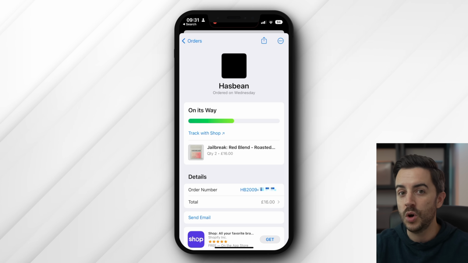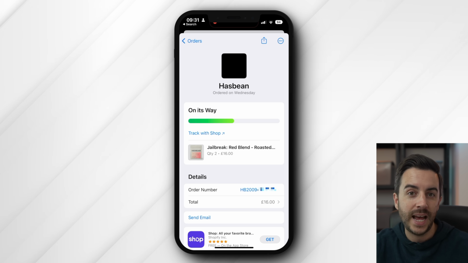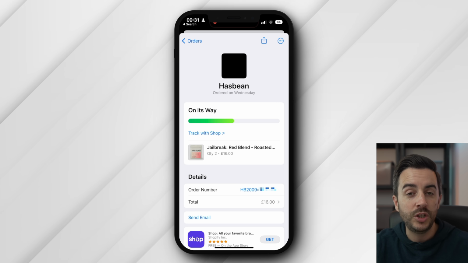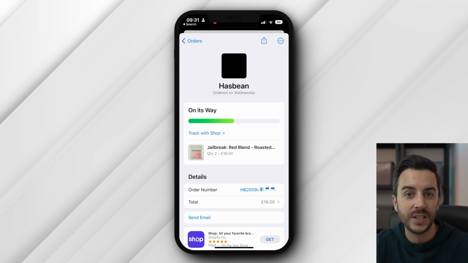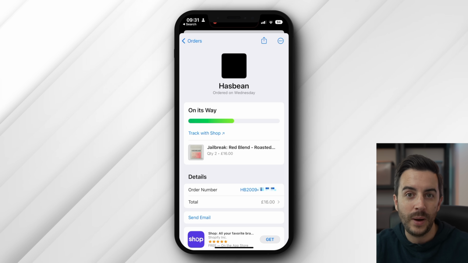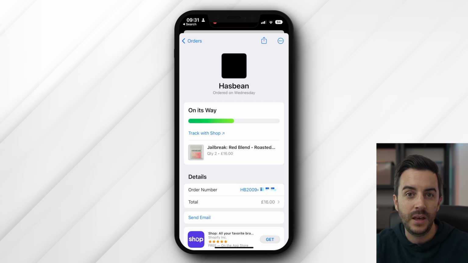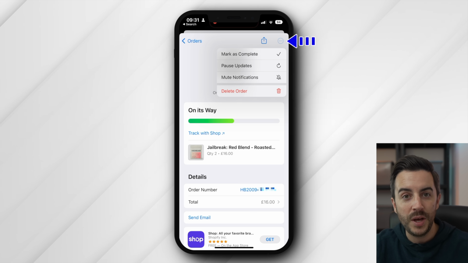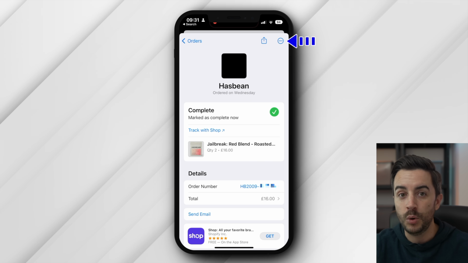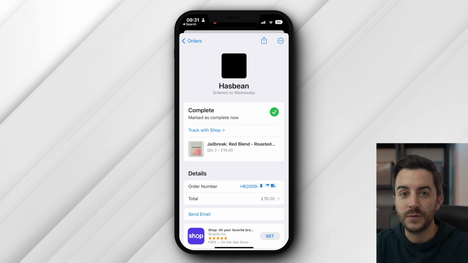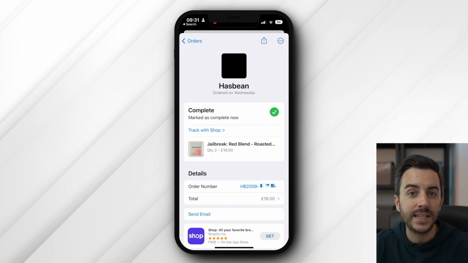You can view the total cost of the order, and down at the bottom there's a handy little send email button, which is great if you realise you need to get in touch with the seller. It saves you having to root around their website looking for a way to contact them. If you tap the ellipsis up at the top, you can mark the order as complete, pause any updates for it, and mute notifications about it, as well as deleting the order.